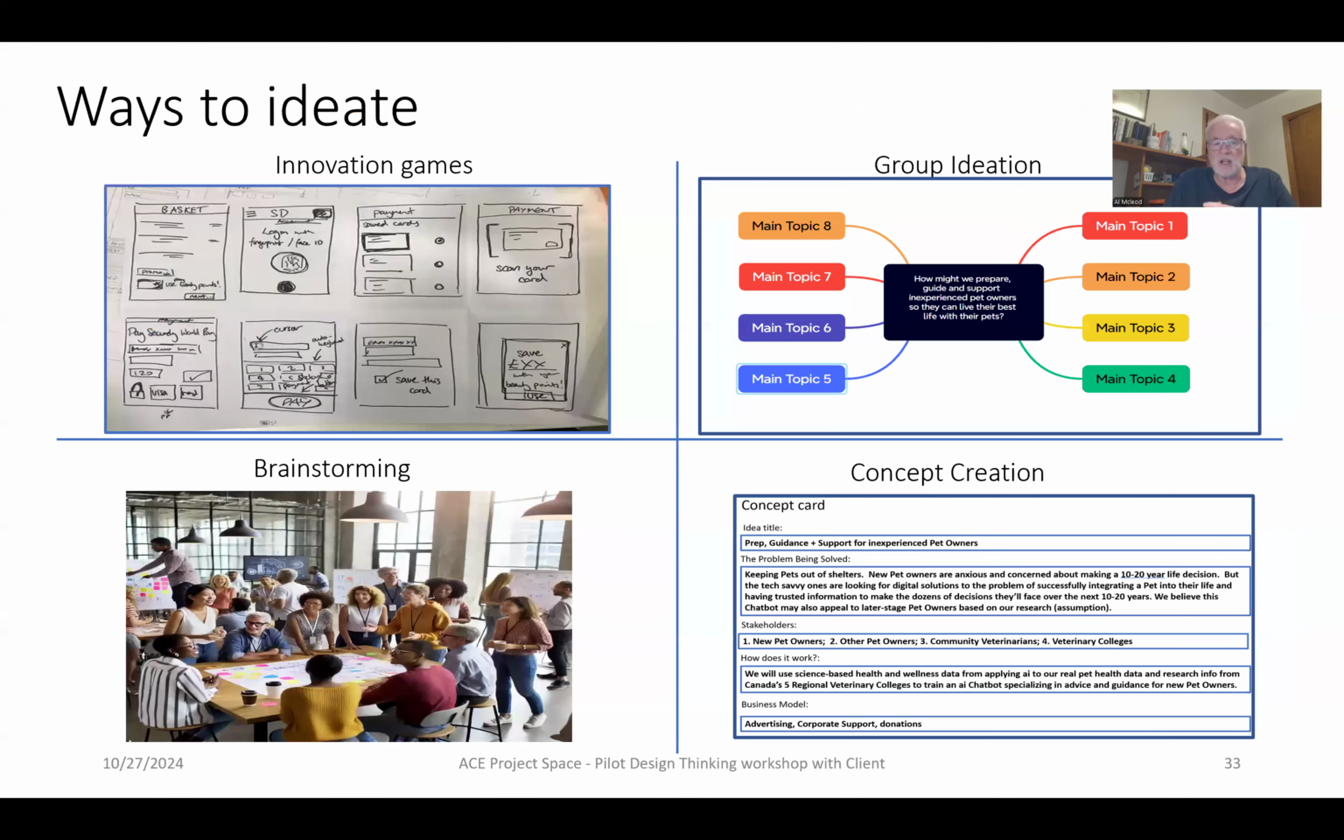So here's a bunch of different ways to ideate. You can have innovation games. This one we call Crazy Eights, and we'll show you a version of that later. Group ideation is, in this case, what we're doing, a group mind map. We get together and work on a group mind map together. Brainstorming is, everybody's heard of brainstorming, and we'll have a little video on that soon. And then finally, once you're ready and you've got your idea that you think you're going to go ahead with, you do what's called concept creation and you define the concept.